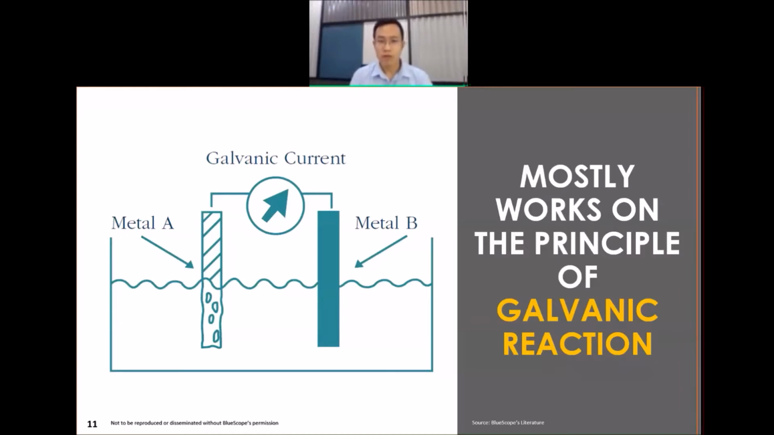If you have, for example, rainwater, then the rainwater itself will connect these two and cause galvanic reaction. And if the rainwater itself is acid rain, then the reaction will be much faster. Same goes if the environment itself is near the sea or industrial, where normally you have something like sulfur dioxide and so on.